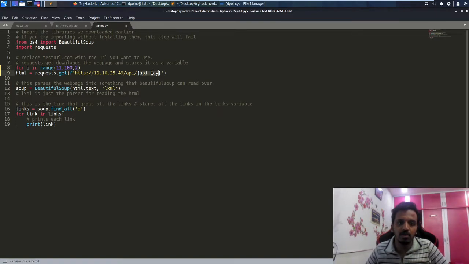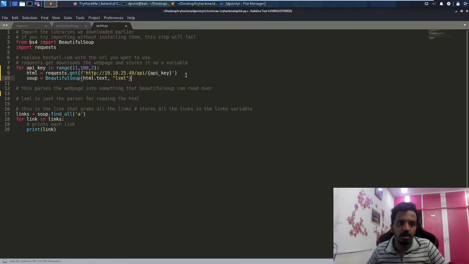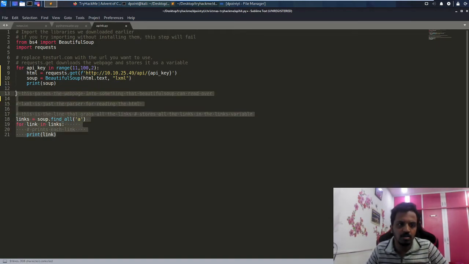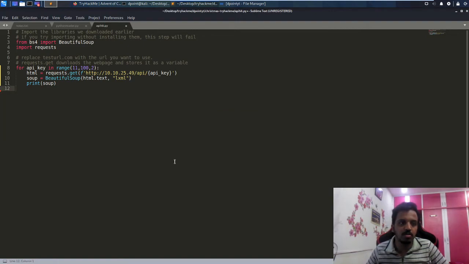Now we can simply replace this with API key. So this is what we are starting. There we go, and let's give it a tab, and let's do this as well, and print. So that's it. Okay, so we don't need all these things, we'll simply print this. Why we are doing this is, let's open this.